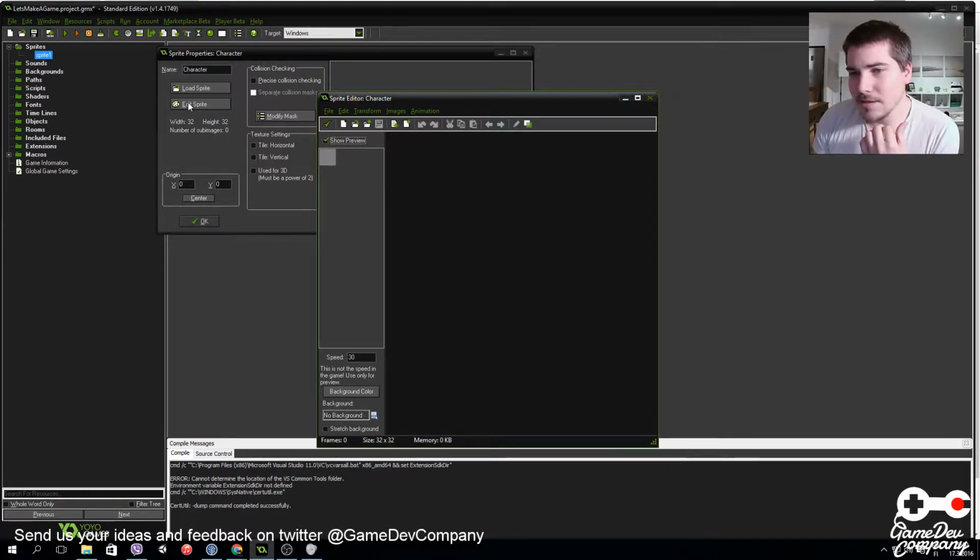Now in the edit sprite, you can also load. If you have already created your image, you can load it. But I'll show you just fast how to add the sprites from scratch.